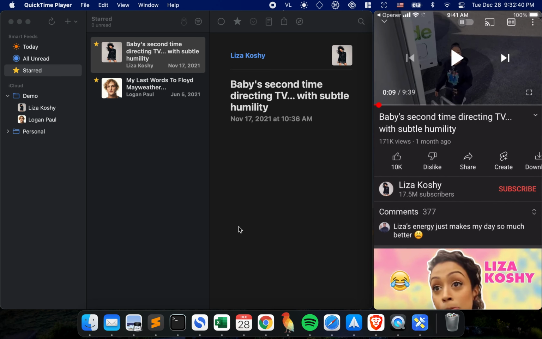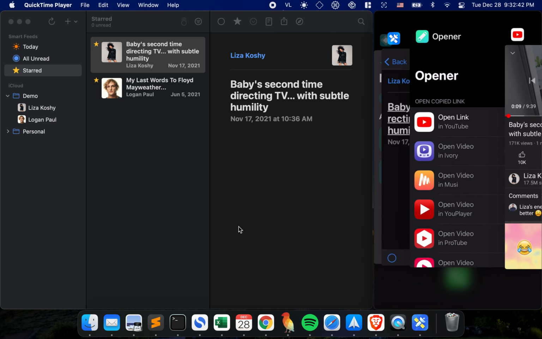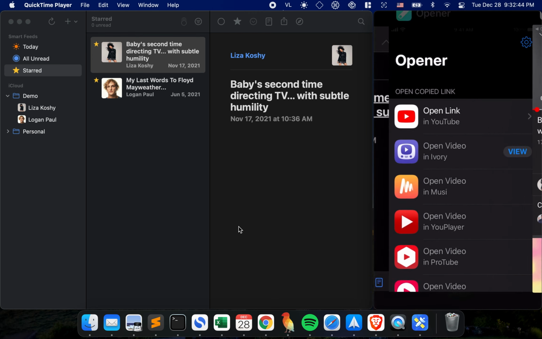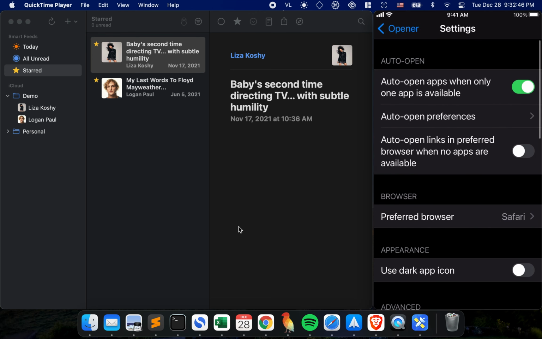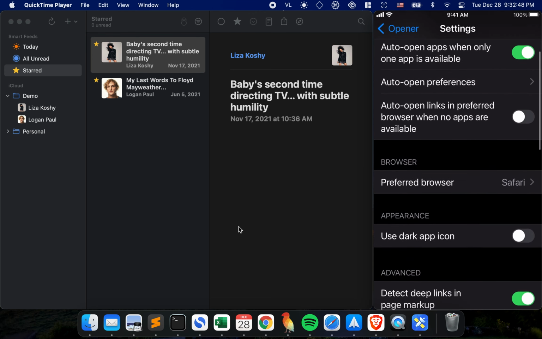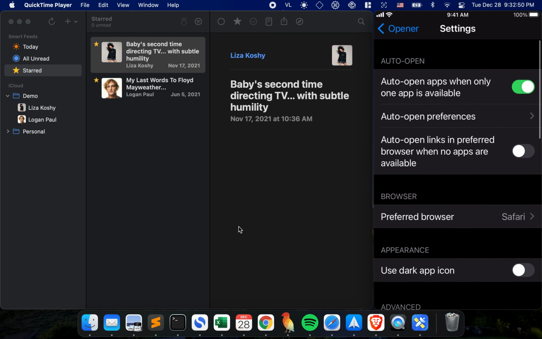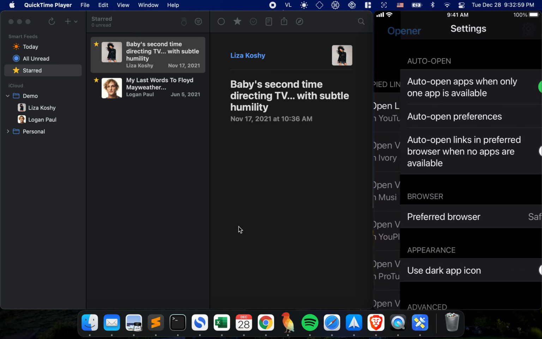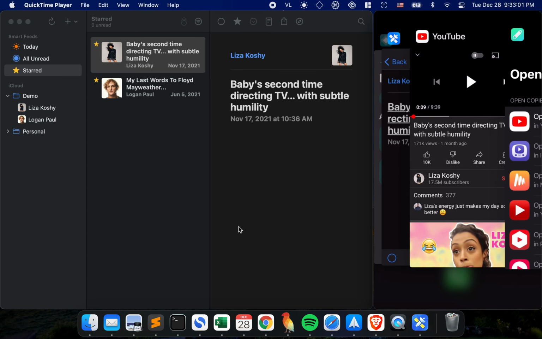So inside of the Opener app, oh shoot, it redirects me. Right, inside of the Opener app, you want to go into settings, and here it has like preferred browser and stuff. You want to make sure this auto open apps when only one app is available is true. You want to make sure it's turned on. Okay, that's the general idea.